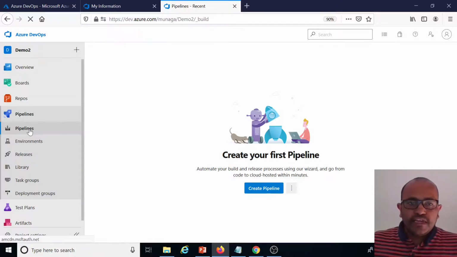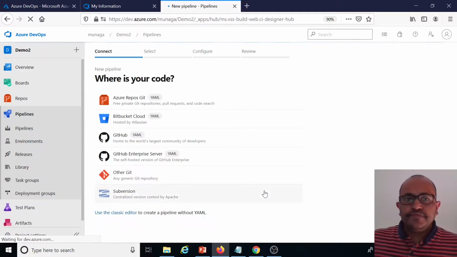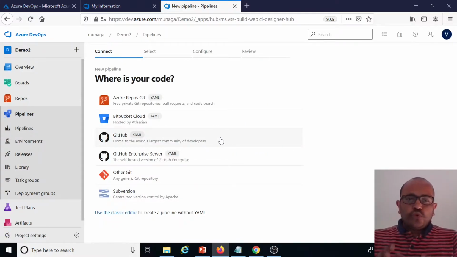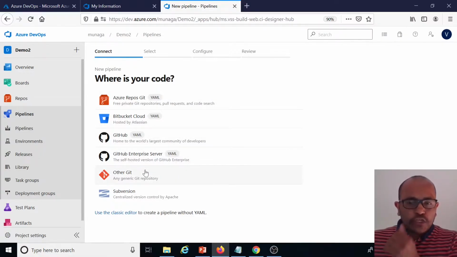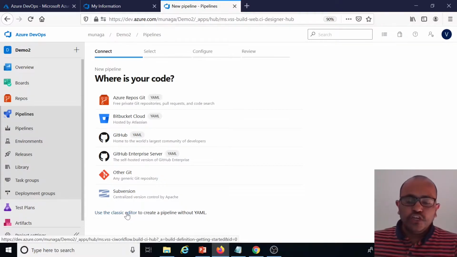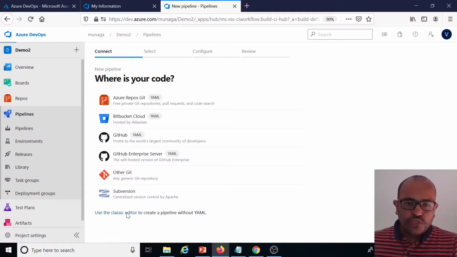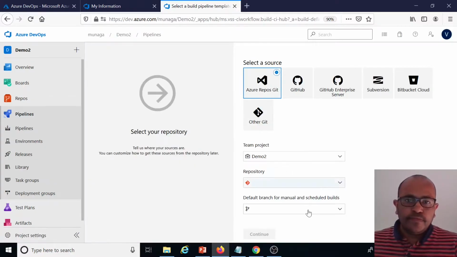I want to create the CI pipeline, so click on create a pipeline. Now, Azure DevOps recommends going with the YAML way. But to explain to many people, because the visual representation is very important, I'm going with the classic editor. You can also easily convert from that one to YAML. So I'm choosing the classic editor now.